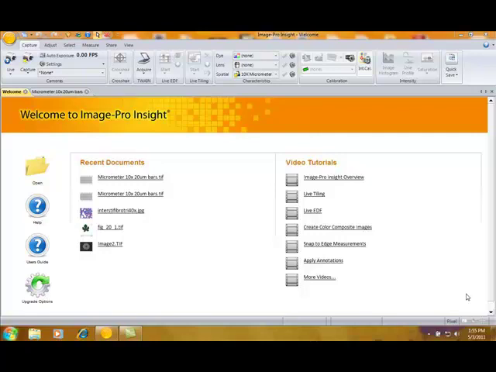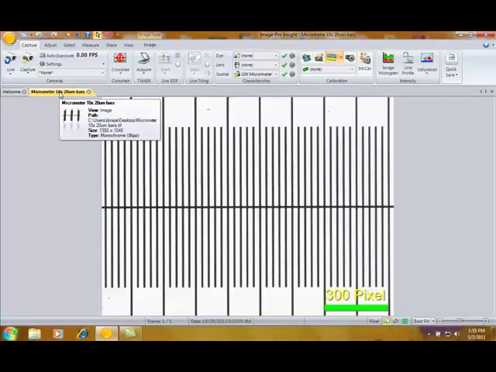You can either acquire the image through the acquisition dialog, if you have a camera, to be captured in Image Pro Insight, or if you have a previously acquired image, you can use that. In this case, I already have an image of a stage micrometer, and I'm going to walk through the auto-calibrate wizard for you.